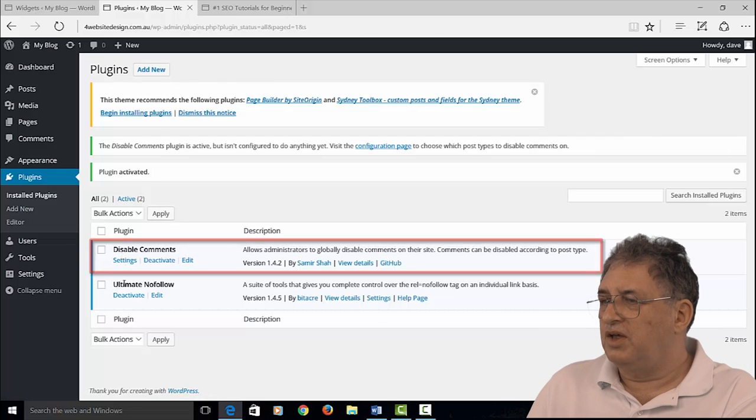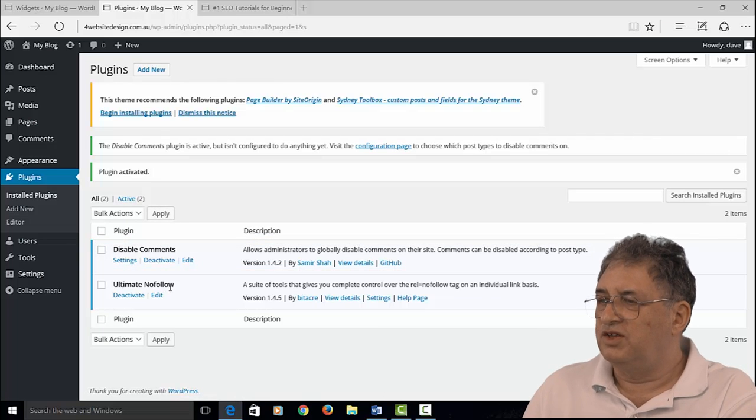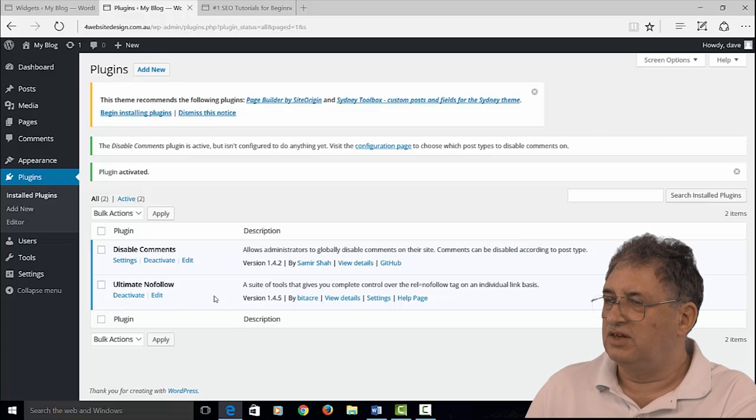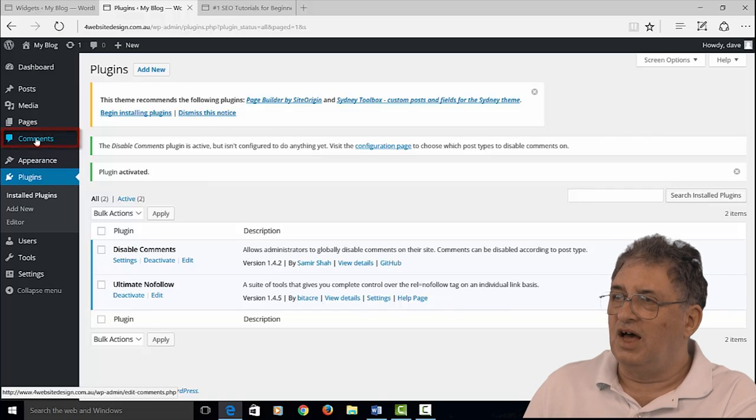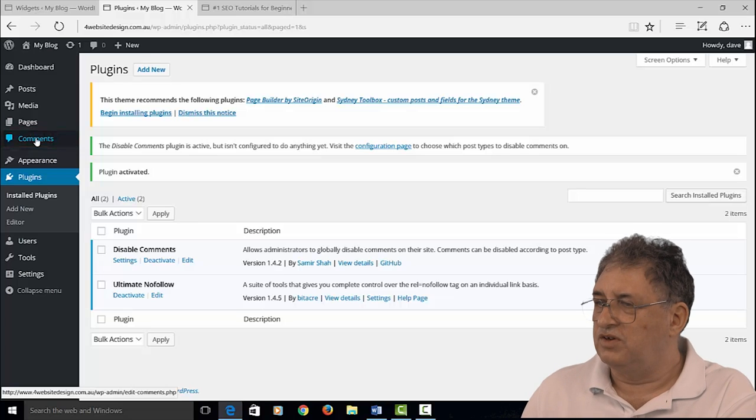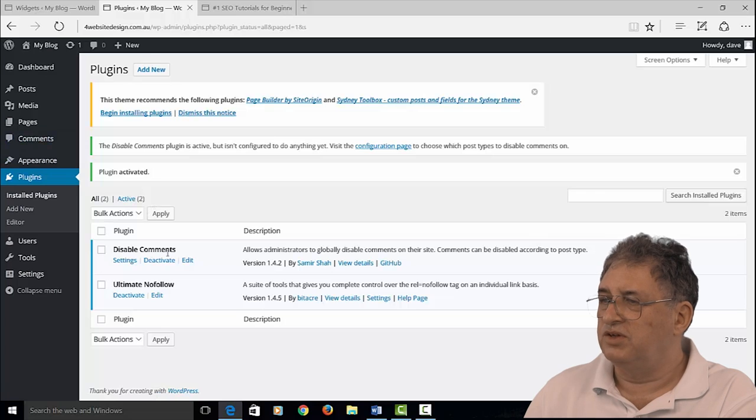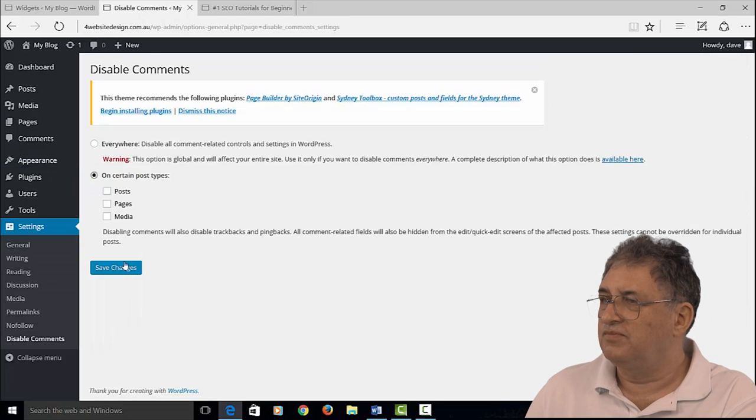Now, we used a plugin earlier on called Ultimate No Follow. There was no setting up with that. It just simply added a little checkbox to the linking dialog box. In this case, we've got the opportunity to set this one up. So at the moment, as you can see, we've got comments over here, and I just don't like using comments in a website. They're just too much trouble. So this plugin here, Disable Comments, is a brilliant little plugin for just disabling the whole system of allowing people to add comments. So if I click here, it says settings.